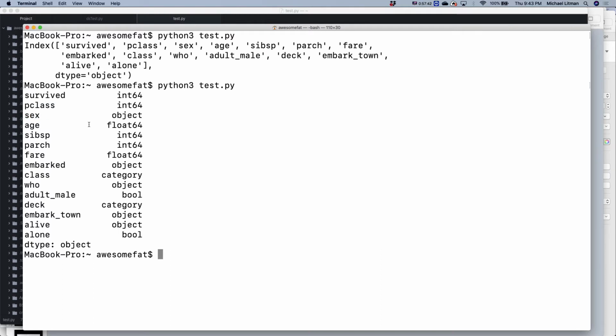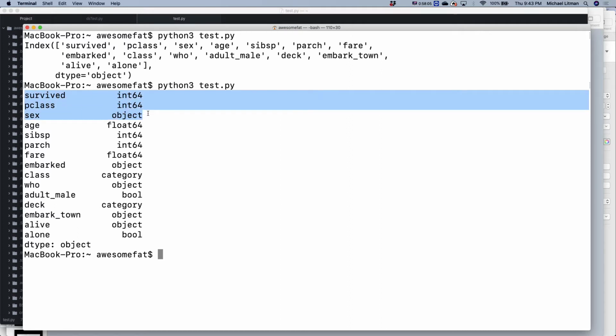Age, why is age a float? Who knows? That's the type. Maybe it is a year. 17 and a half. Maybe this is like a year, so it's like a time span, so it will be float.